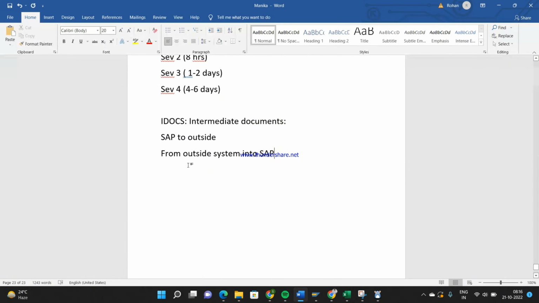But there should be a common platform where SAP understands what the other system is sending, and the other system understands what SAP is sending. There should be a common language between the two. If SAP is sending an order number, the other system might be calling it something else. There should be a common link or platform. That is called IDOC.